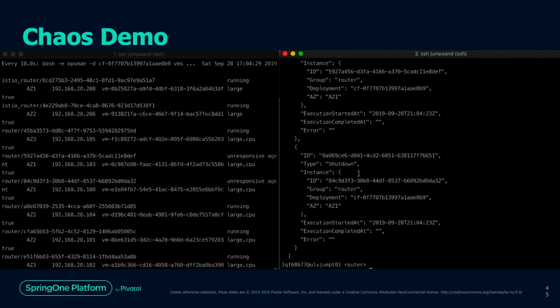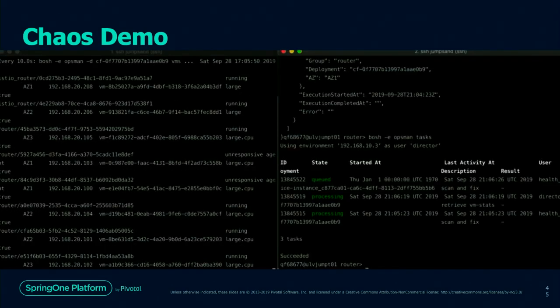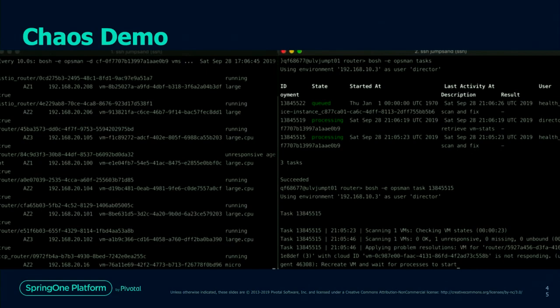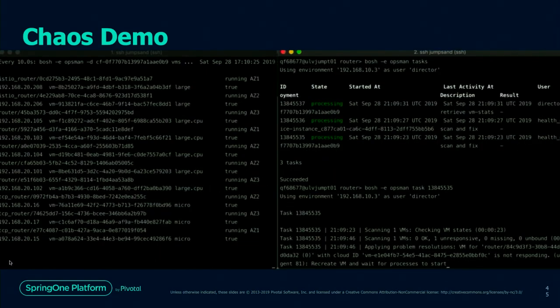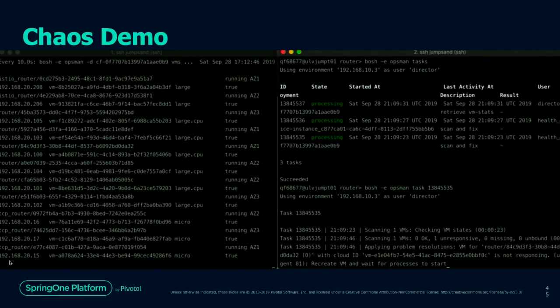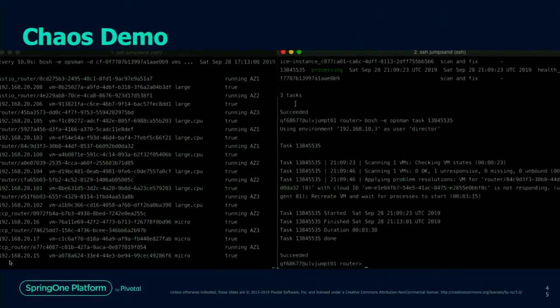So you can see on the left-hand side that the agents became unresponsive in the VMs, and then BOSH starts kicking in and starts replacing those VMs, and eventually at the end all the VMs are running again. Okay.